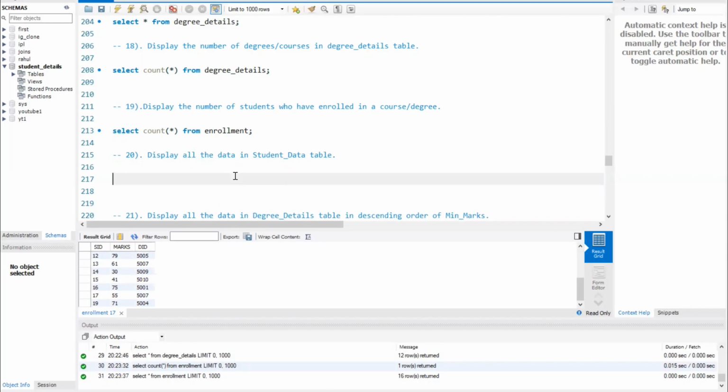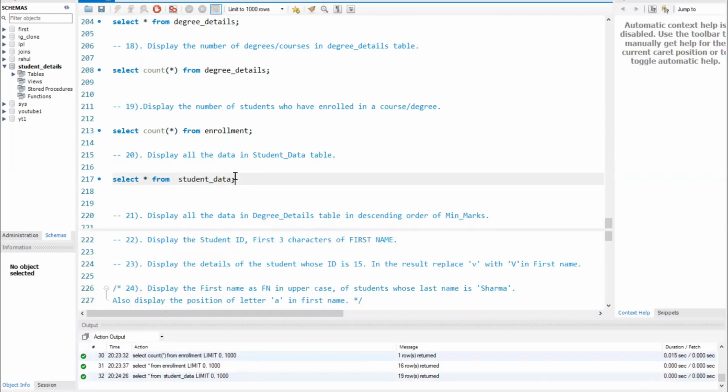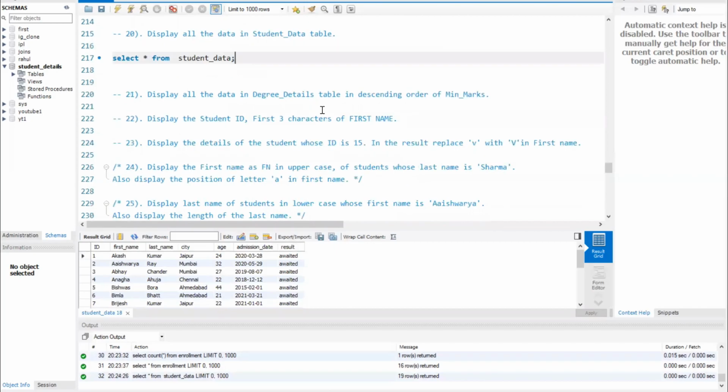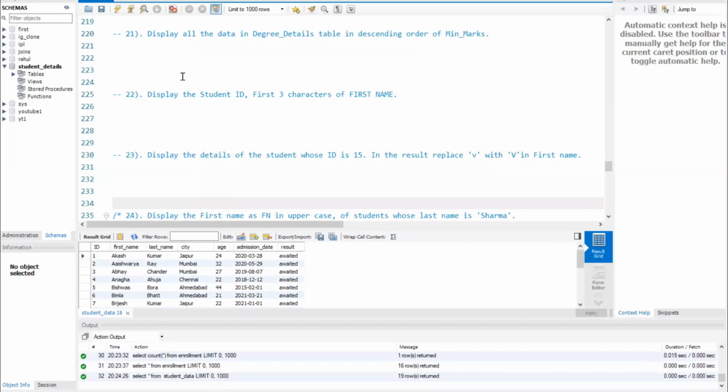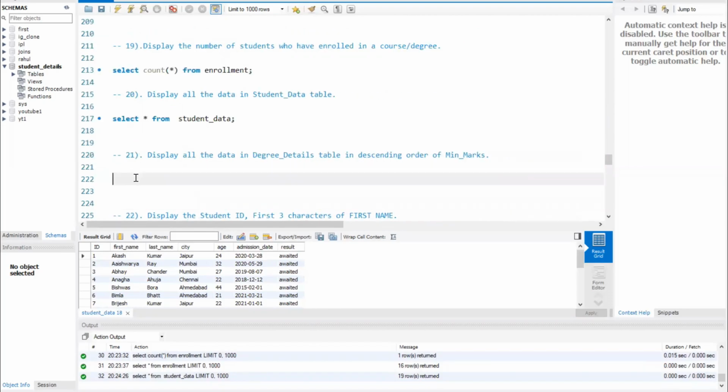Okay, so the next question is display all the data in the student data table. How do you display all the student data? We have just discussed it, right? Select star from student data, right? Student data. Okay, let's go on to the next question.